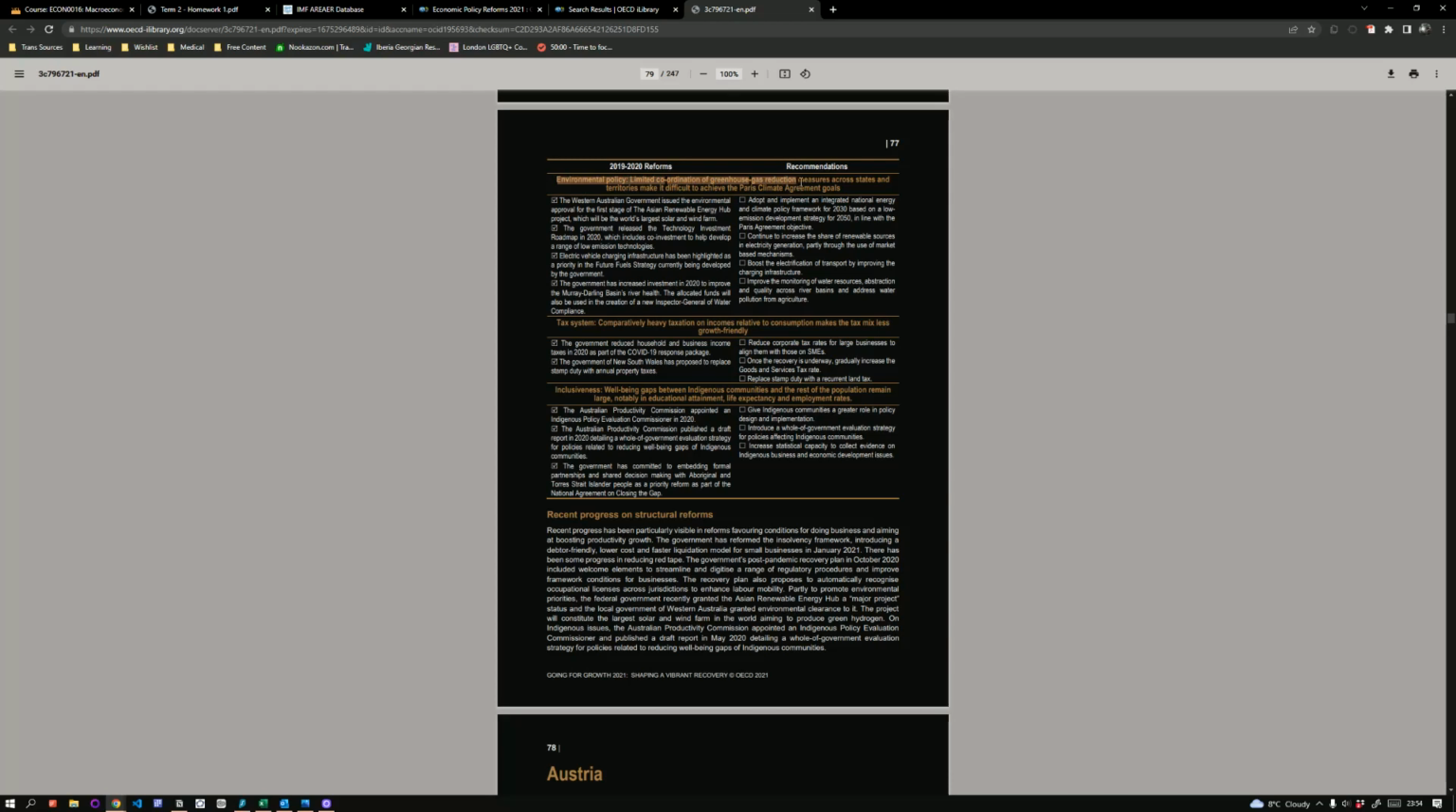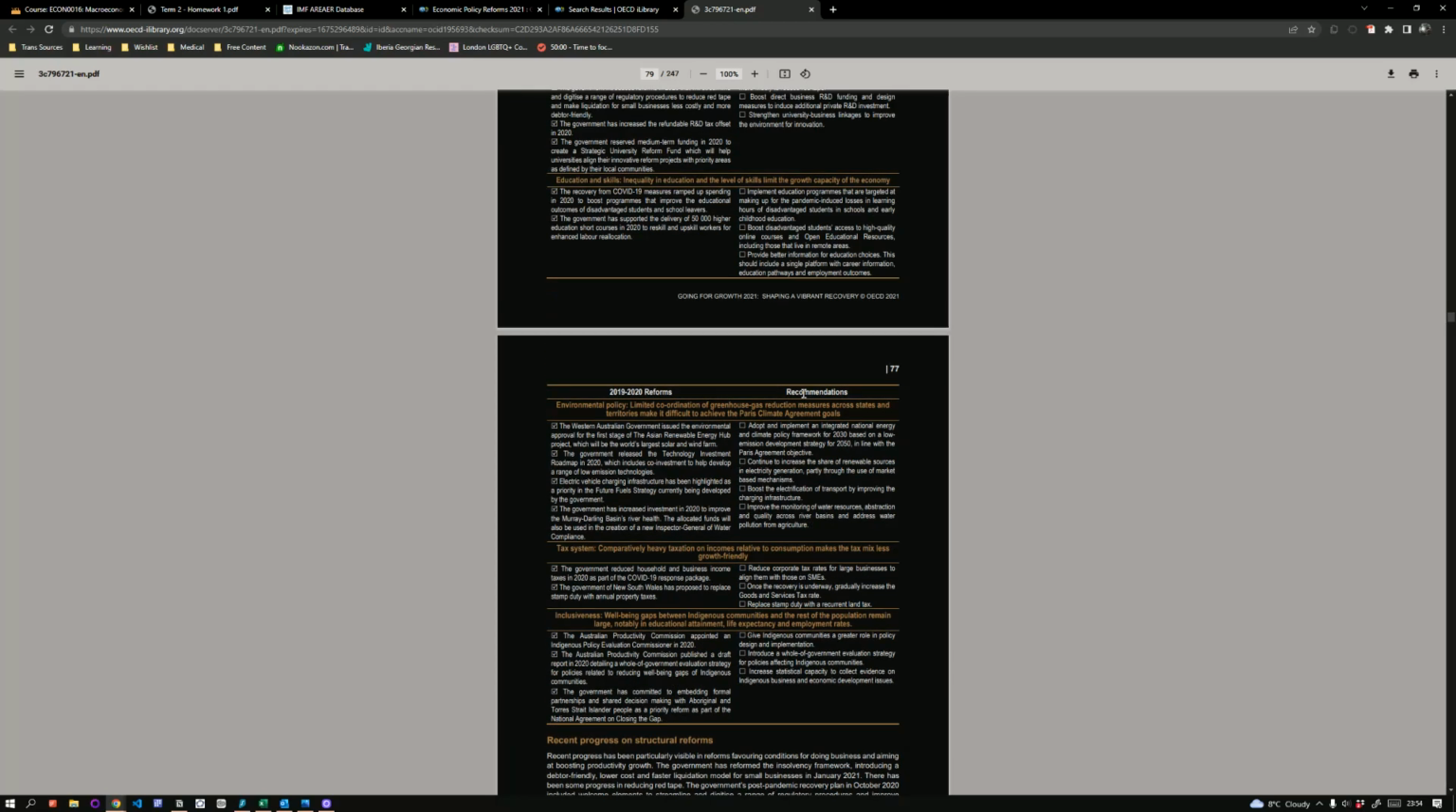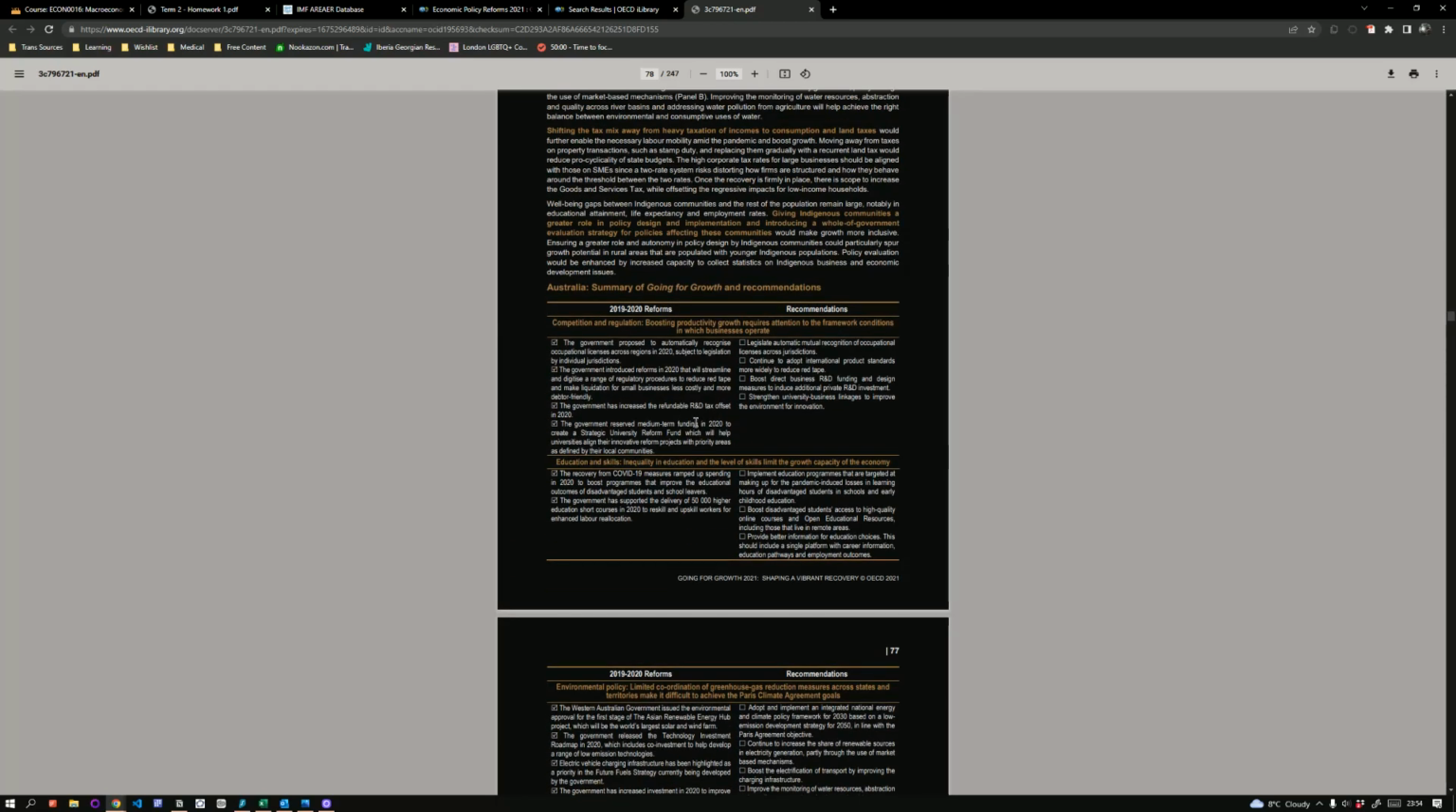Environmental policy is less relevant. A tax system is not really relevant, and inclusiveness is not necessarily relevant either. So you may want to focus on these two. For example, if I was doing it for Austria, I would look at competition and regulation.